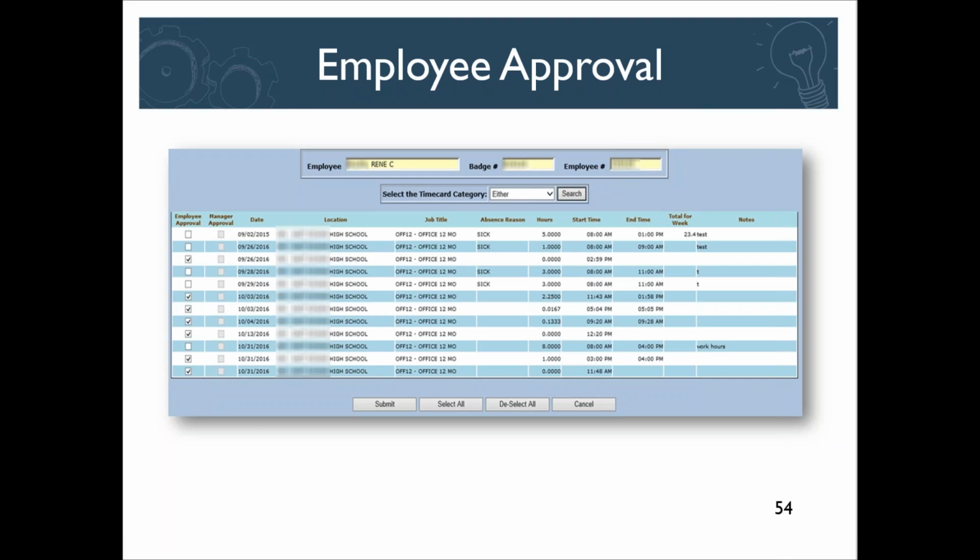So here, you see on the left-hand side, some time cards have been approved and some haven't. Right here where it says select a time card category, you can do either approved or not approved, or just approved ones, or ones that haven't been approved. In most cases, you probably want to do just ones that have not been approved.